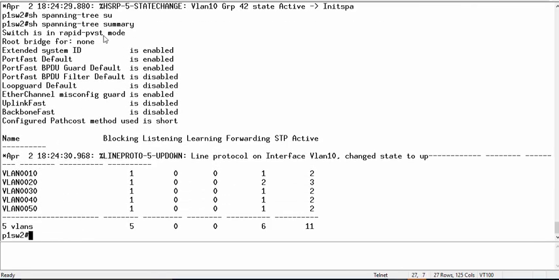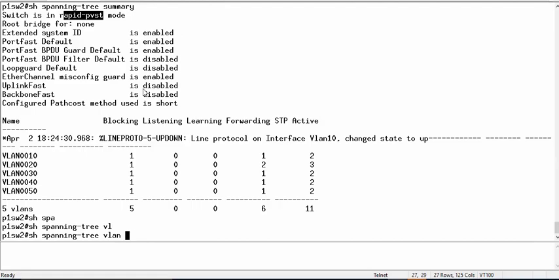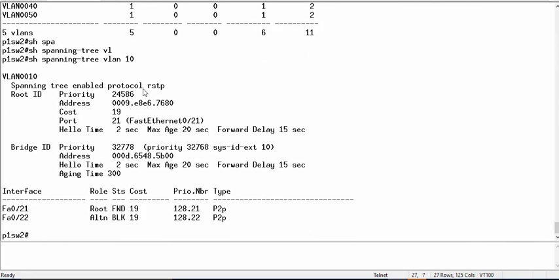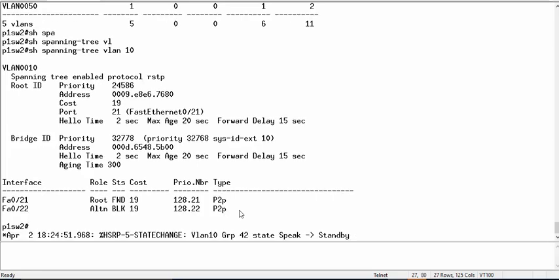You are now running rapid PVST mode, so it tells you what mode you are running. And also if I type show spanning tree VLAN 10, it tells you the spanning tree mode is RSTP. Just look at the cost, no change at all. So there is not much change between rapid spanning tree and per VLAN spanning tree. Both PVST and RSTP are per VLAN spanning tree, but this is rapid.